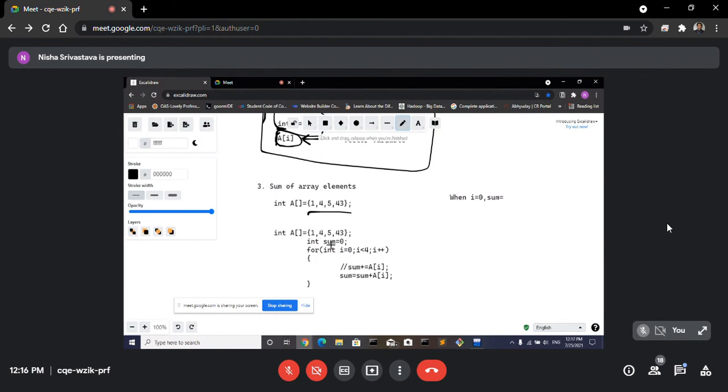Sum equals sum plus a of i. Earlier we had assigned sum with 0 value. So a of 0 is 1. So our sum will be 0 plus the value of a of i, that is the value of the array at index 0, which is 1. So our sum will be 1 when i equals 0.